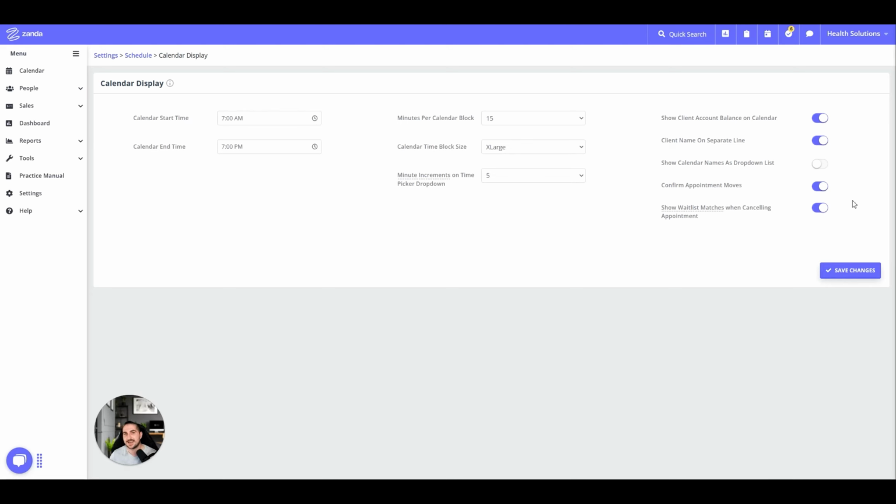Confirming appointment moves is excellent to make sure you don't accidentally move an appointment, so it is going to ask for your confirmation before any sort of appointment moves take place. It's going to give you a little box that's going to pop up and ask you to confirm whether you meant to move it or not. And show waitlist matches when canceling. I don't have a lot of time to go into this, but the long and short of it is by turning this on, if you have someone on the wait list that could take an appointment you've just canceled, it's going to pop up with a little short list of all those people, so you can see that. So it's very, very cool.